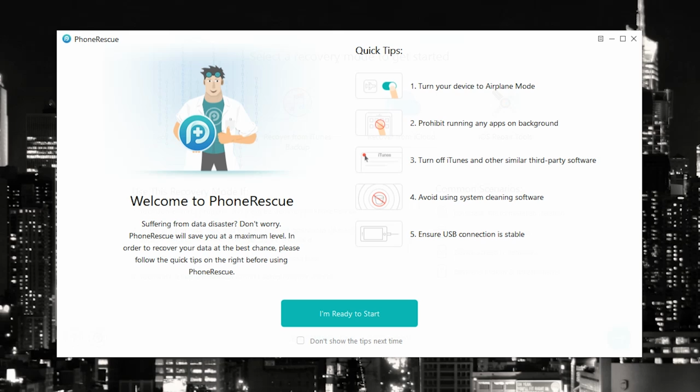So how do you use it? Well, first of all, turn your device into airplane mode. Then, of course, prohibit any apps from running in the background. Also, turn off iTunes and other programs on your device itself. And then, of course, avoid using any system cleaning software. And obviously, keep your device connected.